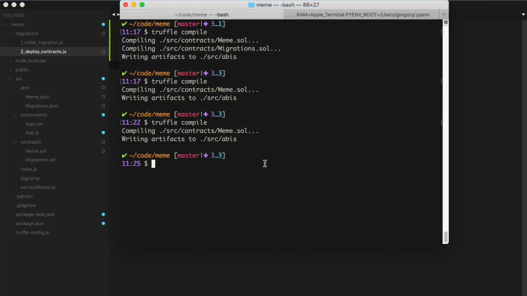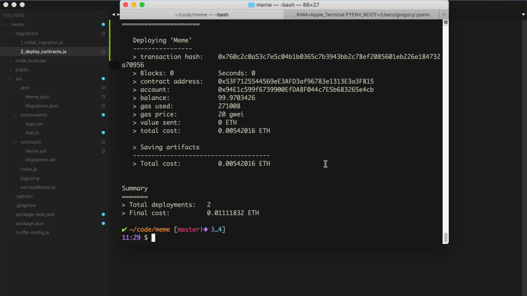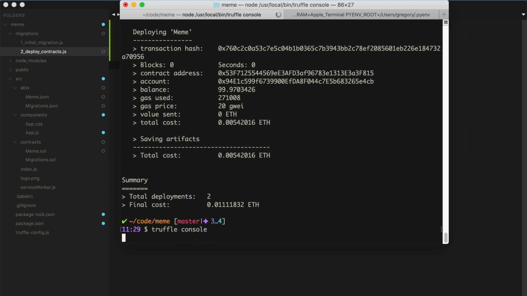So we can run our migration like this, say truffle migrate, hit enter. All right, it was successfully deployed to the blockchain. So now we can connect to the blockchain and just try it out, okay? So let's open the Truffle console like this. So say truffle console, hit enter.